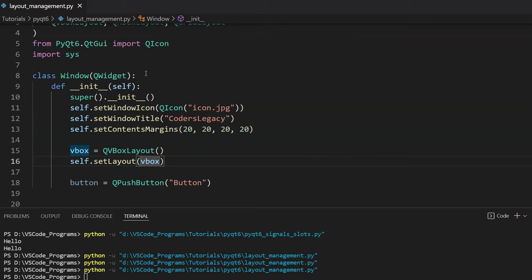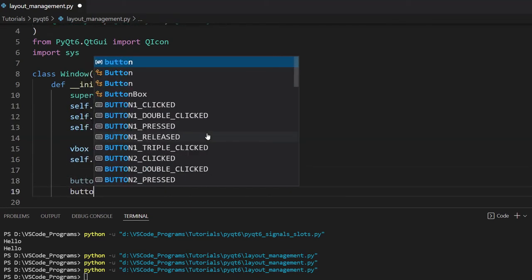Now just so you know, we can actually add in more layouts later on. This doesn't mean that we can only add one layout per window. We can have one main layout, and then we can have layouts within that layout. So you can think of this as the parent layout, and in the future, if we want to add more layouts, then we can just add them within this layout. I'll talk more about that later. So let me just finish this first.